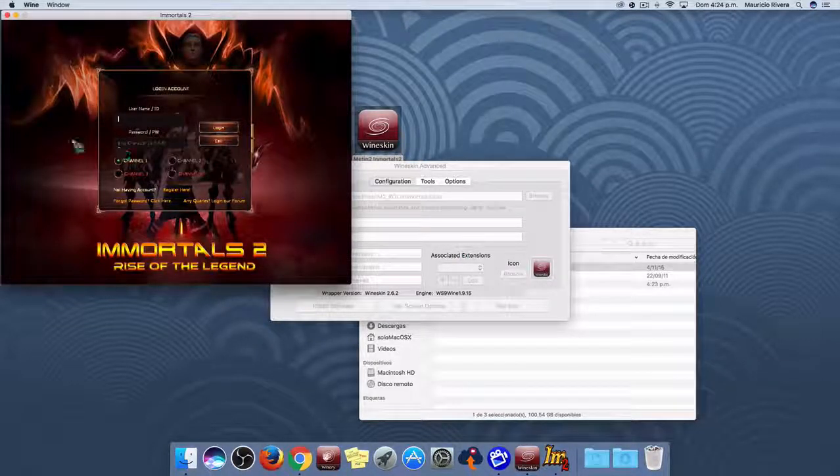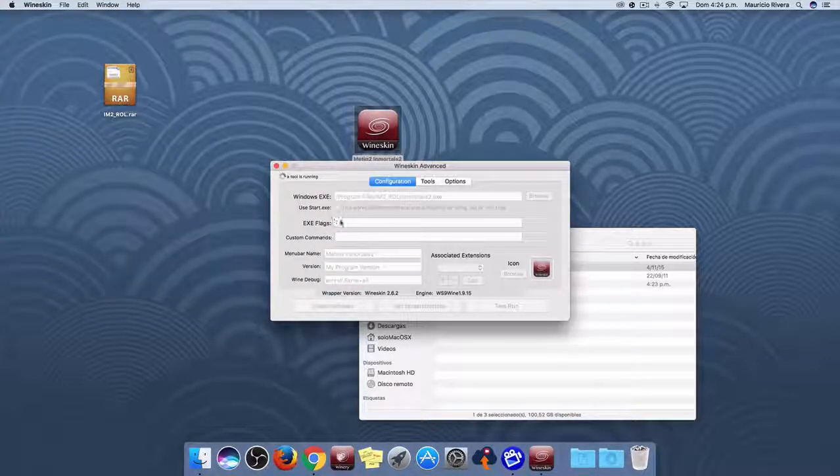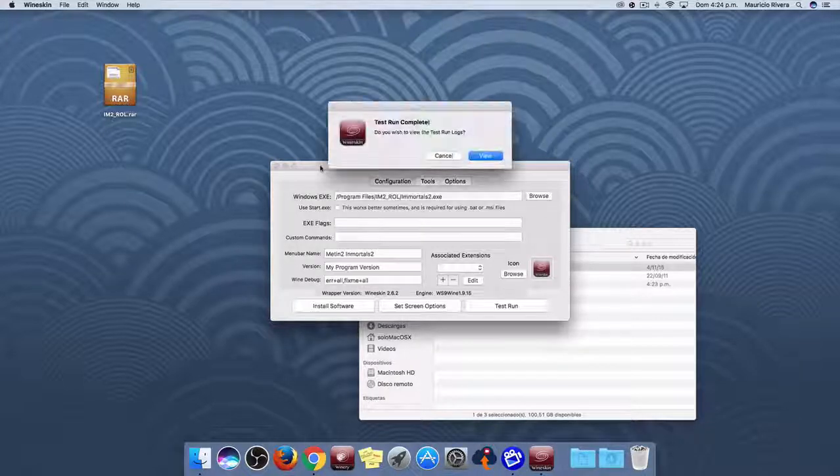So as you can see, the game is in Windows mode. We are going to configure the display of the game. I'm going to exit, so the game works perfectly. To create the configuration launcher, we are going to cancel that.